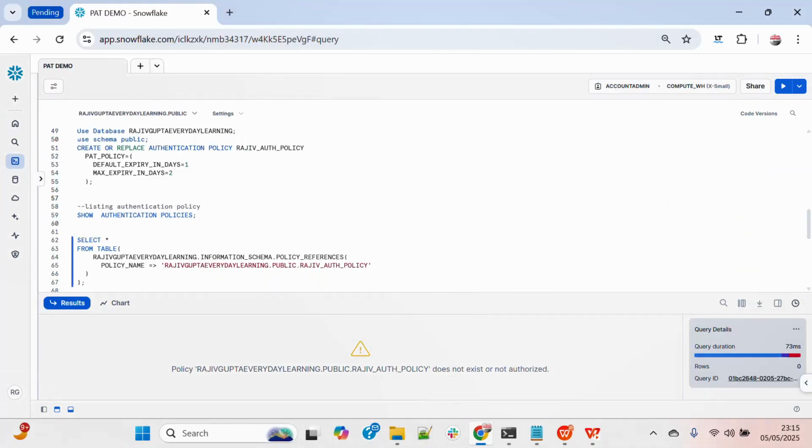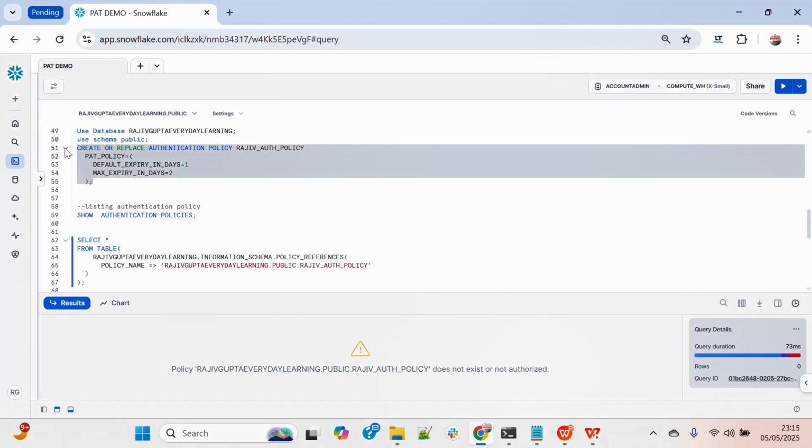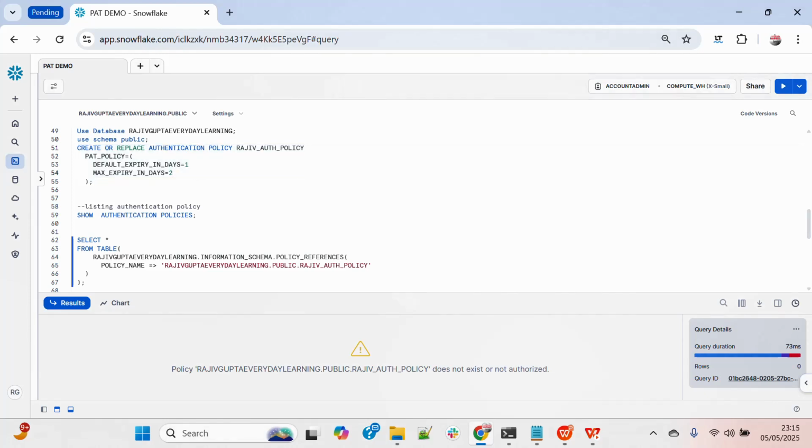For this, I will first create the authentication policy, and for my authentication policy I am setting the default expiry days as 1 and the max expiry days as 2. So you can create an authentication policy to control how your PAT should look, and you can enforce the default expiry days and the maximum expiry days using the authentication policy.